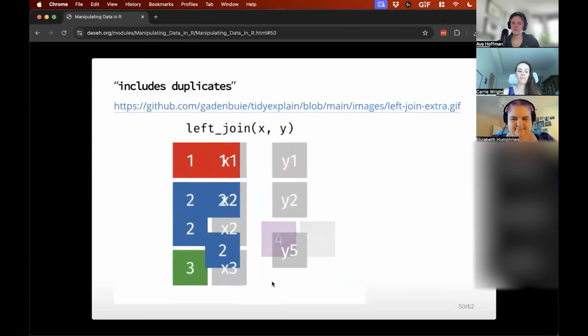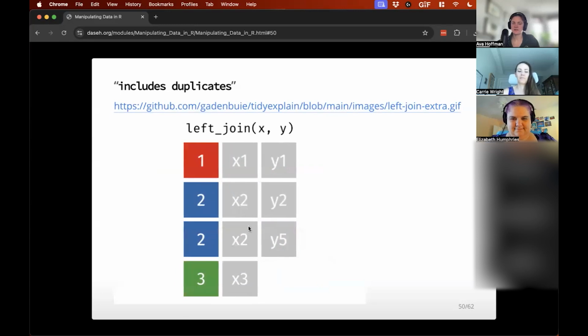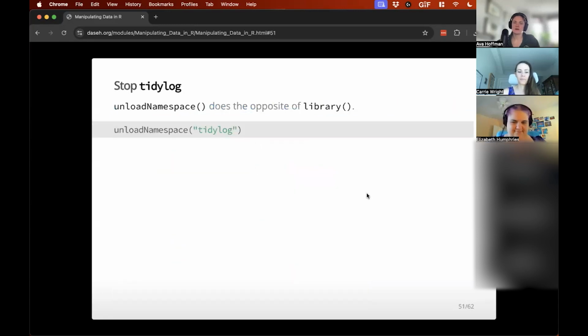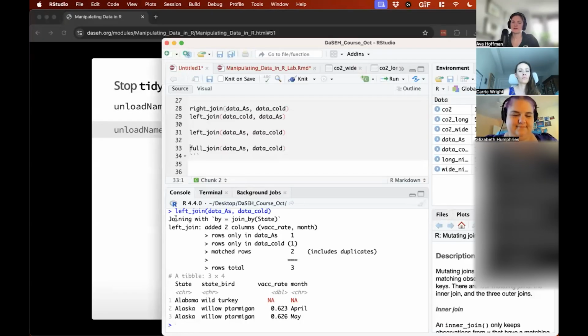Okay, so this is what we mean. Notice that X2 here is duplicated. All right, so you can stop TidyLog by using unloadNamespace. TidyLog does the opposite of loading that package using library. Because this can be a lot of text and maybe that's getting a little annoying, you can unload it if you need to or want to.